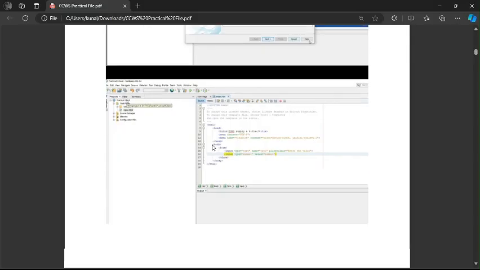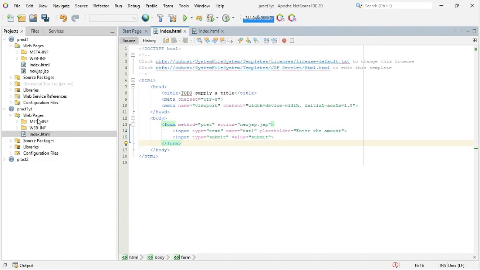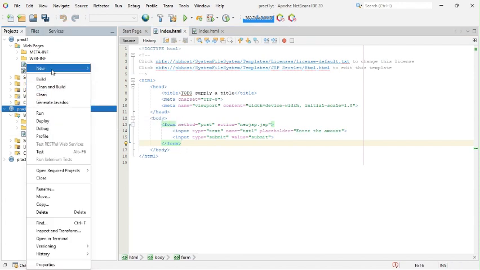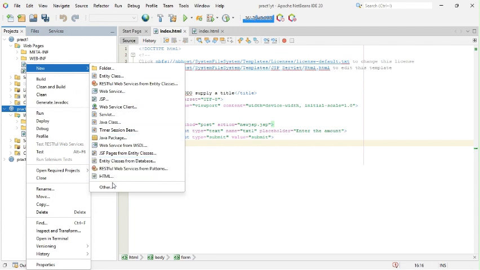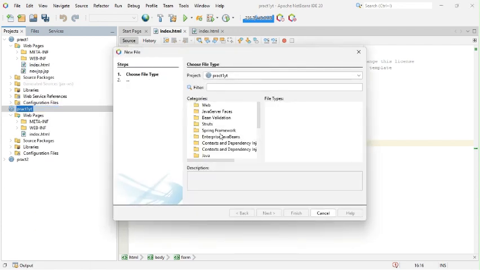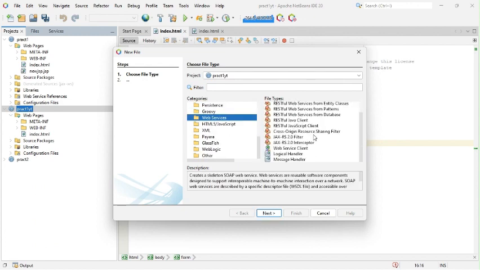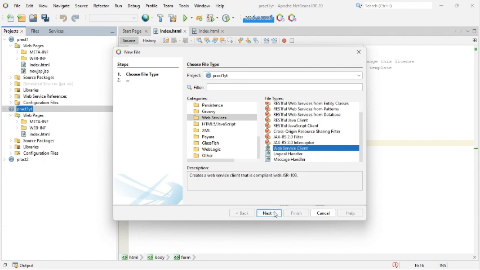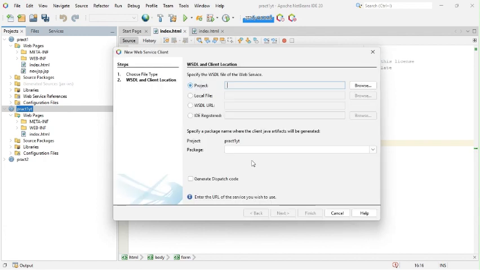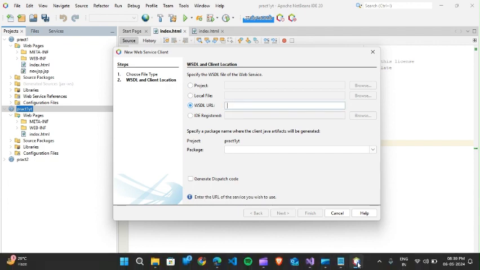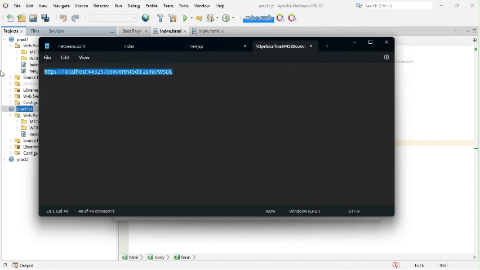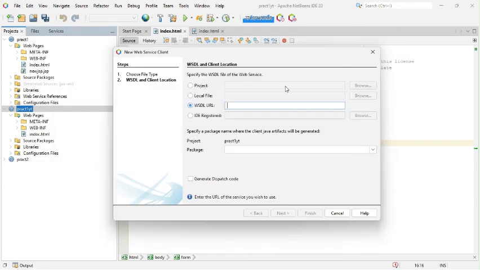Okay. Now go right click on your practical name, select new, select others, search for web services, web service client. Next, paste your WSDL link here. Finish.